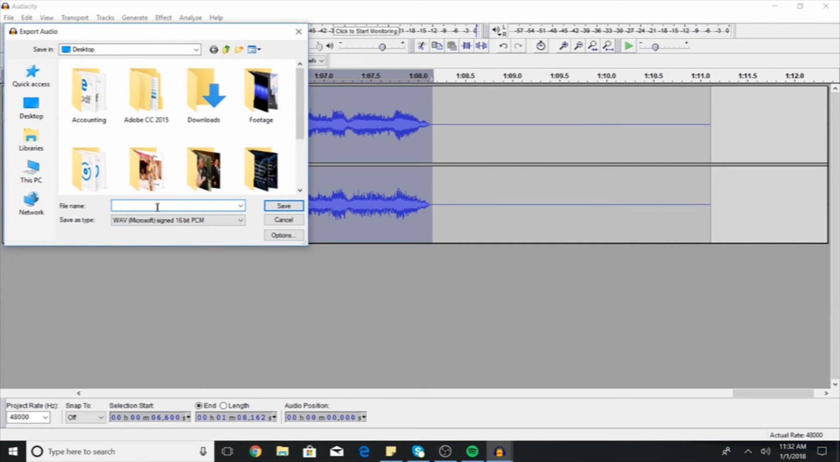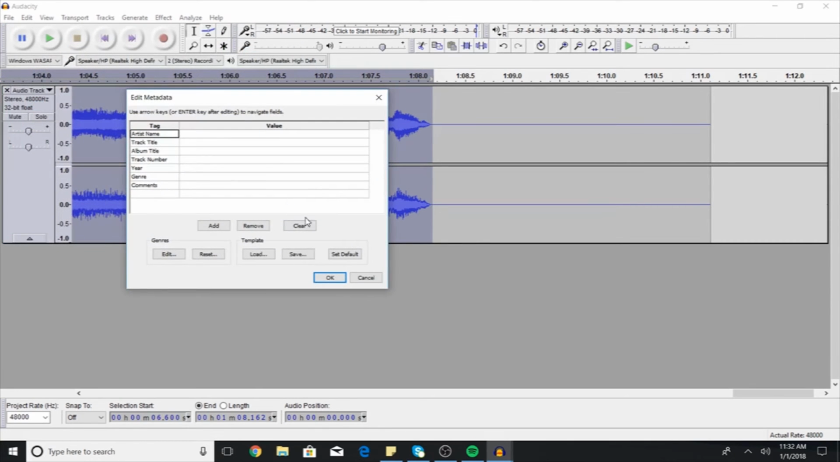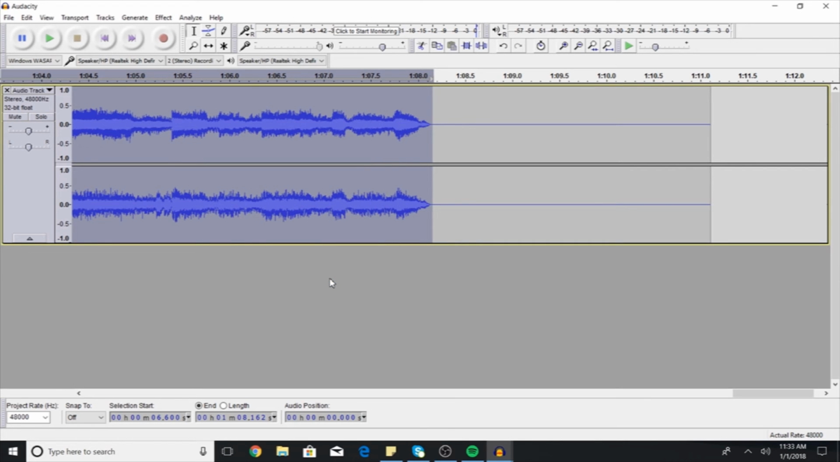Once you have your song selected, you go to File, Export Audio, and I like to title my songs with the artist's name or the band's name, dash, and then the song title. Once you hit save, you'll have the option to type in song information. I'd highly recommend doing that so that way when you go to the songs on your phone, they're easily organized by artist and title, even the album if you'd like, rather than just having it sorted by title and nothing else.